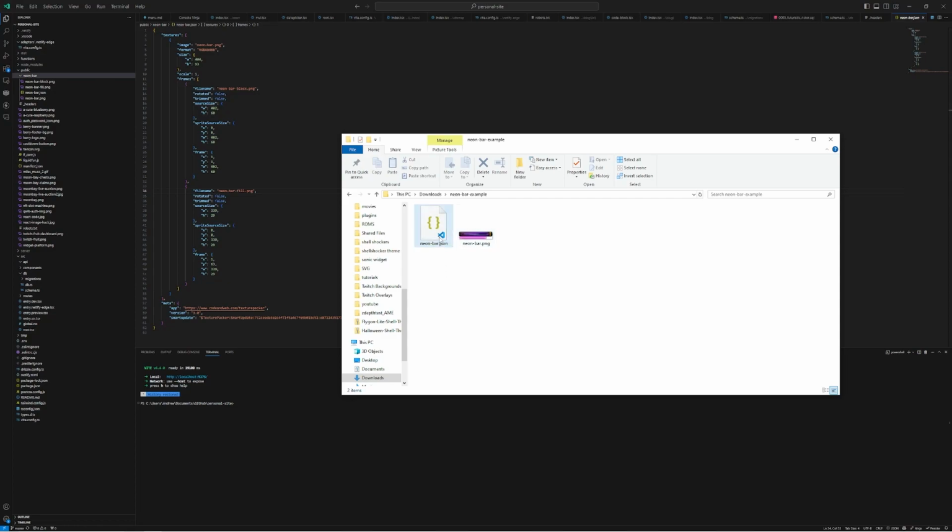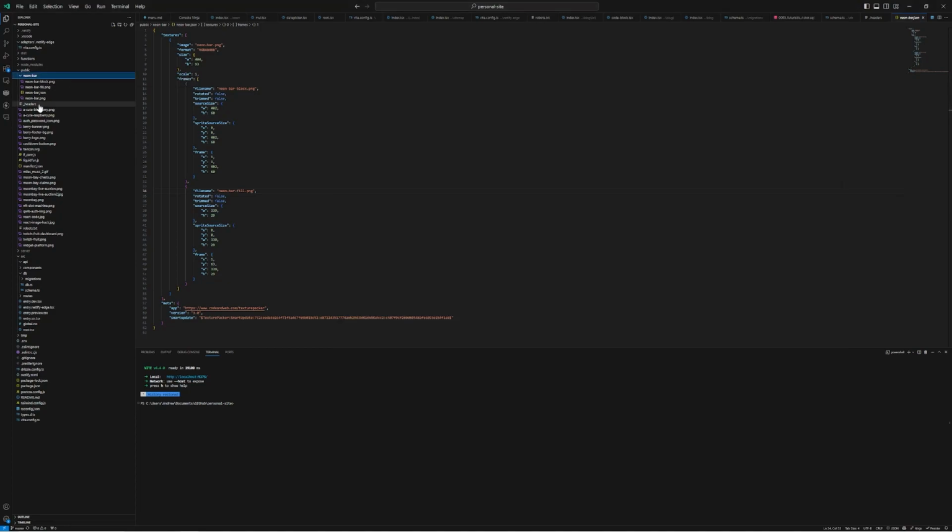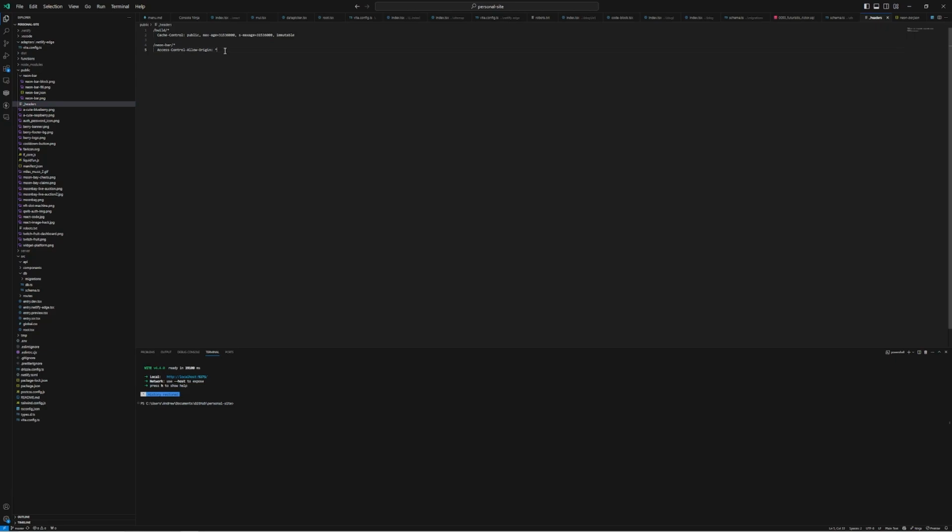So take the JSON and the PNG, drop them into a public folder on your server, and then in your headers, make sure that you allow access control origin, because you could have CORS issues if you do not do that. Because basically when Stream Elements requests access to these, your server will block it if you don't allow Stream Elements to have access to the assets.